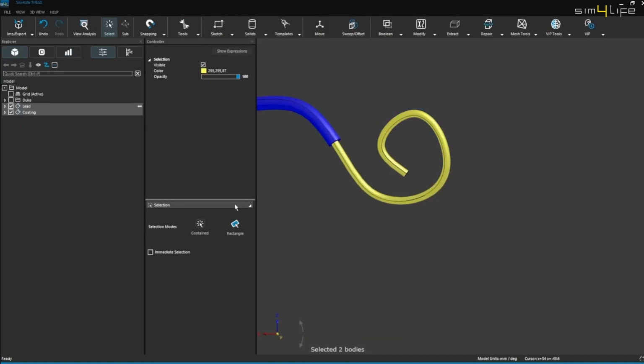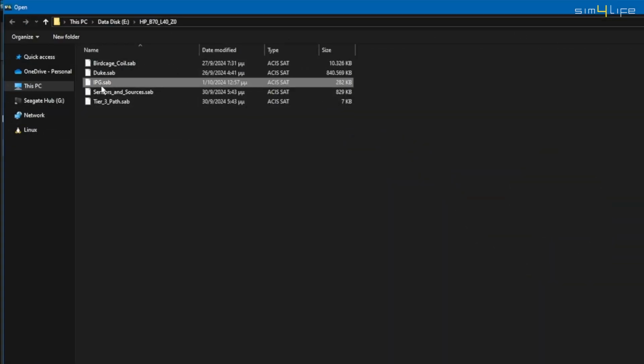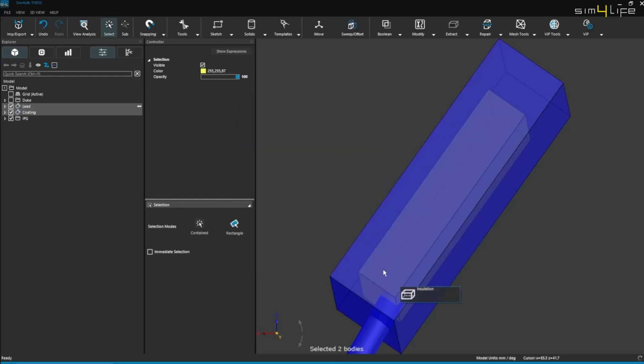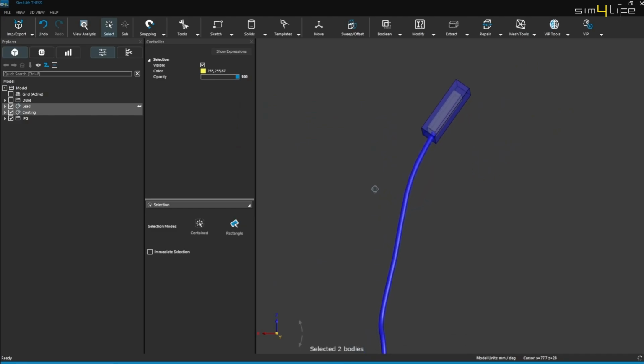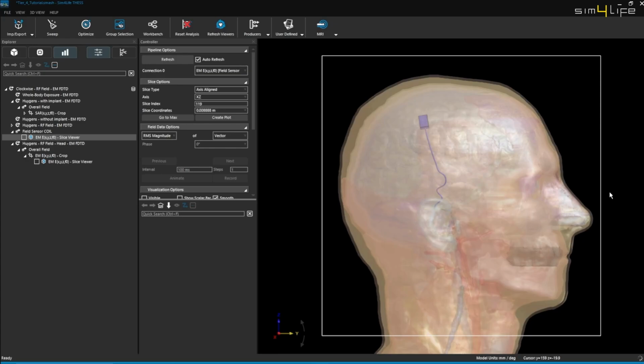Additionally, we position a model of the implantable pulse generator, IPG, which is part of our study of active implantable medical devices. The IPG is placed at the end of the lead, positioned tangentially to Duke's skull.